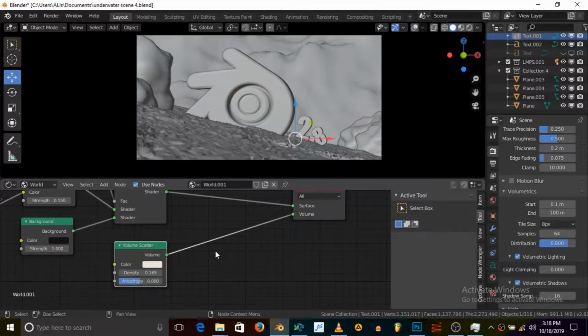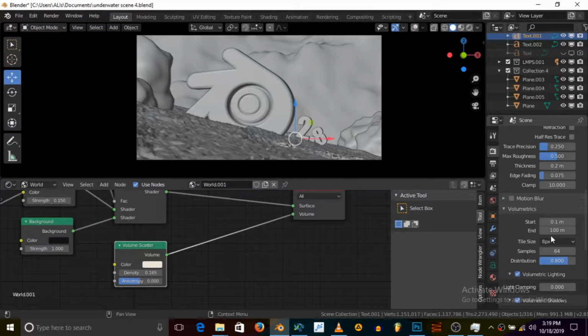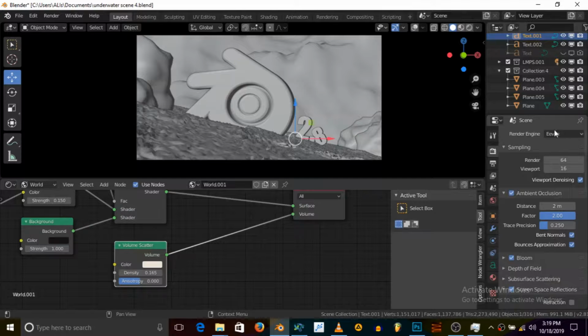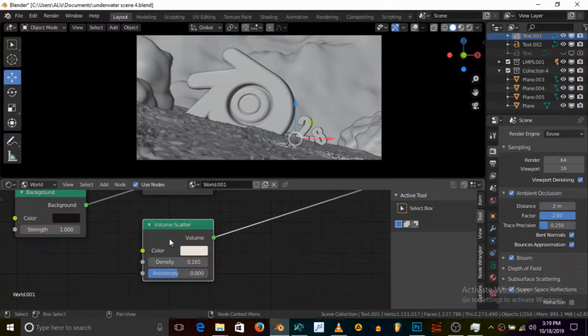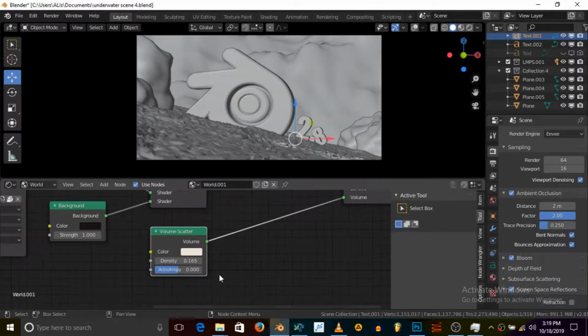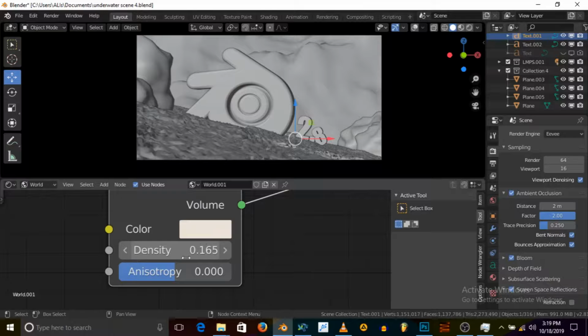So you can see I'm in the world settings, and this is the settings for the volumetric. So I take volumetric shadows, and all these are default values. So again I'm using EEVEE, and I used just a volume scatter node to get that volume I wanted. So the value for the density is 0.165, and I left this one at the default, which is 0.